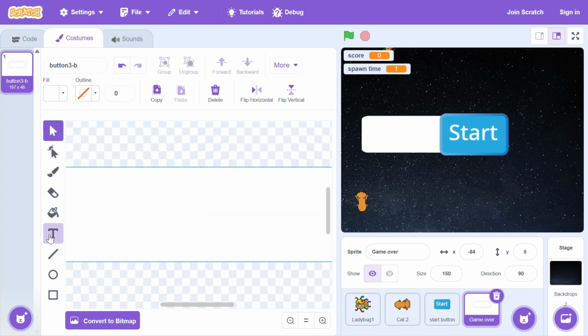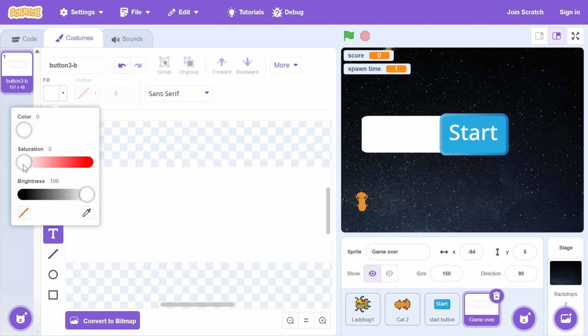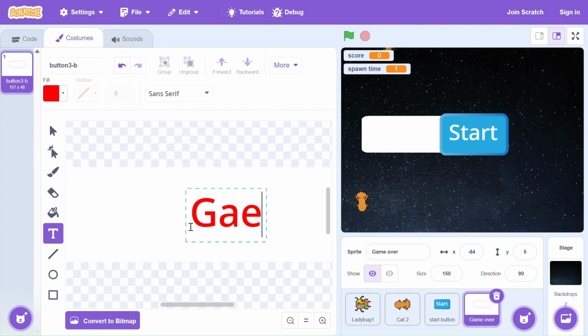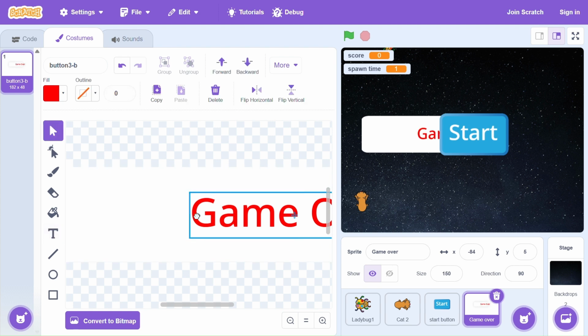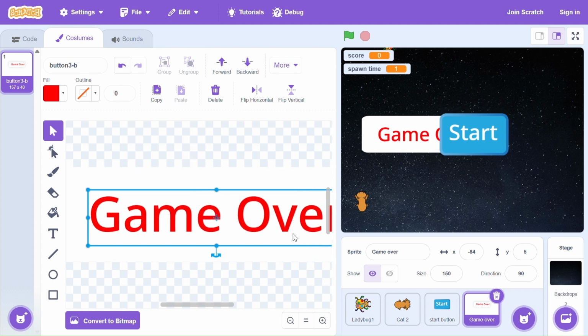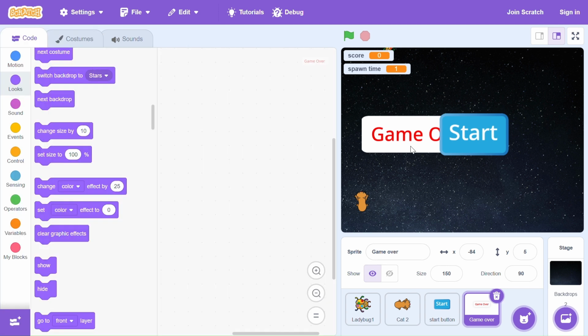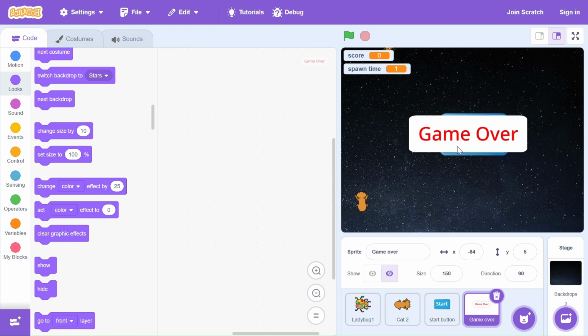And now let's take our text tool, but I want to change the color to red. So I'm going to take saturation back up to 100 and it's already at red. So I'm going to type and say game over. Now let's align this properly. Of course, I want to scale the text so it looks bigger. Yeah, so I think this is good. Now let's go back and I want to drag this right here to the middle.